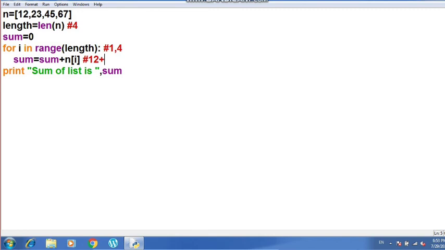Now in the list n, the ith position is added. So here the value at the ith position we got is 23, at the first index. So 23 will be added. Now it will become 35. This is how it will keep on adding, and when the loop value becomes 4, as the upper limit is excluded, it will become false.